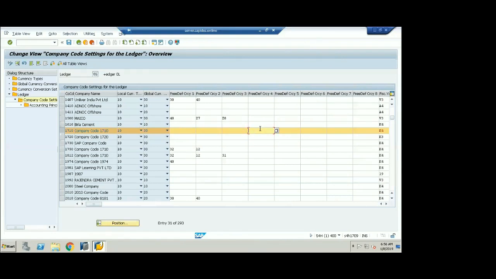So these currencies, we have the selected 8 currencies, Mahesh. Are we going to use this for external and internal reporting both? Both. Yes. For the additional ledger also, you can maintain these currencies. Here I'm showing the example for the leading ledger.